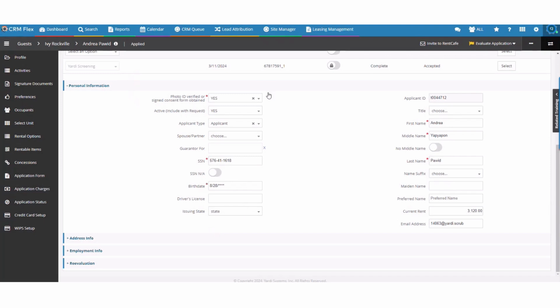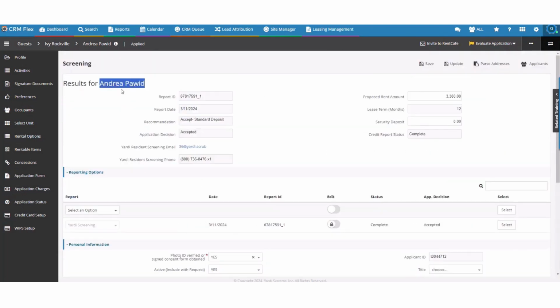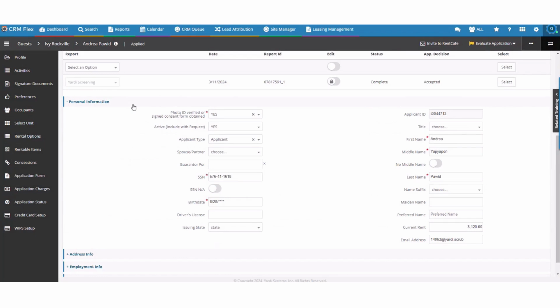In order to run the screening, both of these questions have to be yes. All right, and they have to be true. So photo ID verified, signed consent. So making sure you have a copy of their photo ID as well as a copy of the signed application. And then active include request. This is letting the software know that you want to run screening for Andrea because we're on Andrea's screening application. All right.